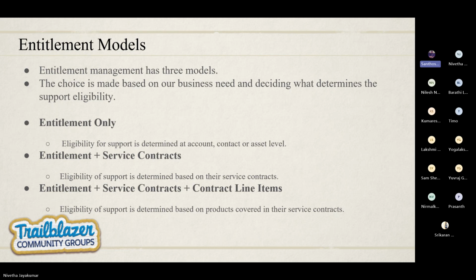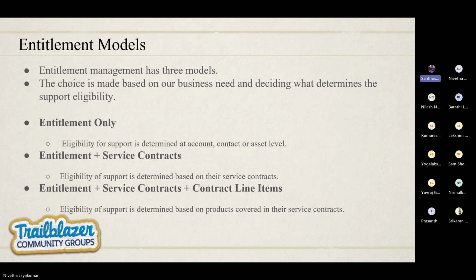This entitlement only is the simplest approach. Here, the support agent will determine whether a customer is eligible for support at the account, contact, or asset object level itself. In this approach, there is no need for a renewal process, and it need not be purchased separately. So it comes as a package of the product they purchased.